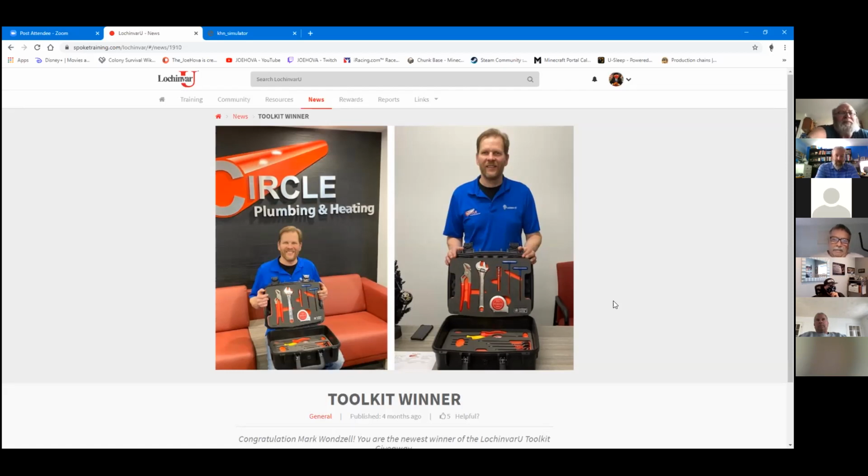It's in a Pelican waterproof case. It's got 2 layers of shadow box tools. You can see a number of tools there.